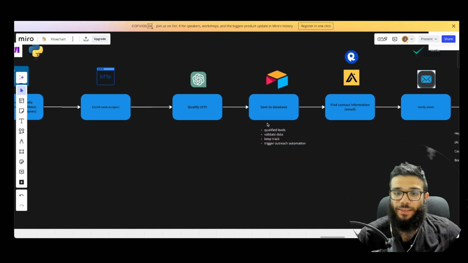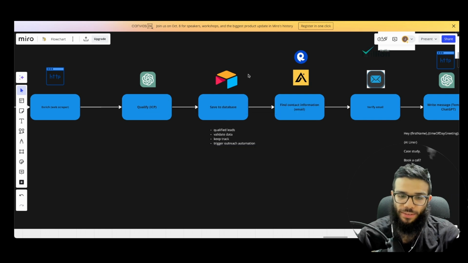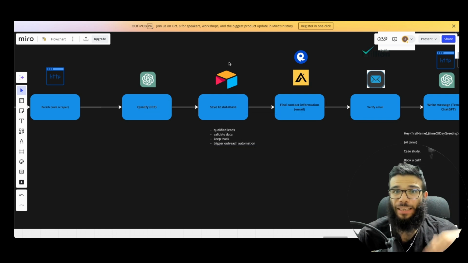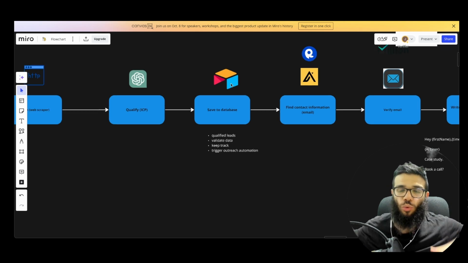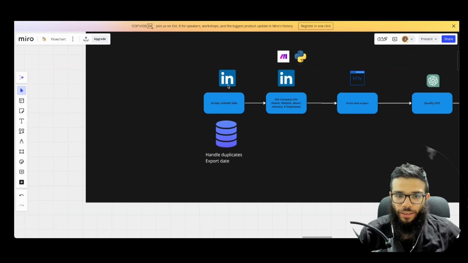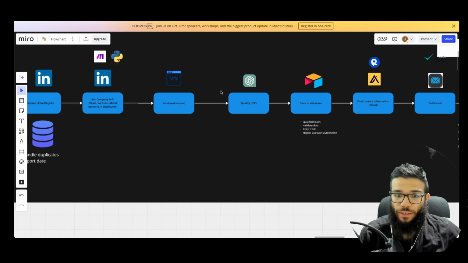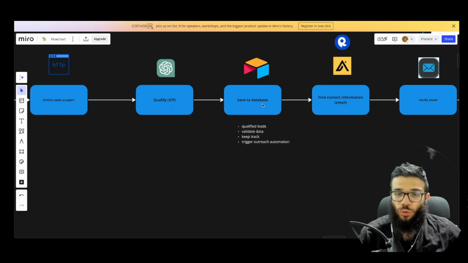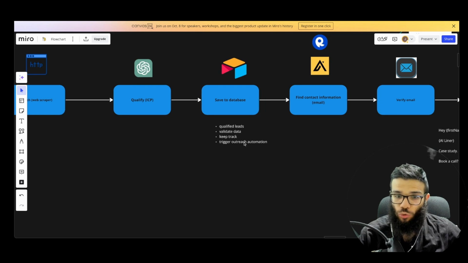In this case, I'm choosing Airtable as a database because it's visual. I can see all the qualified leads in one place. I can validate the data. I can keep track of all the data, and I can trigger outreach automation, which we'll talk about in a moment. Basically we'll have a huge database, and every day we have this automation running, scraping jobs, getting all the information we need, qualifying this and saving it to a database that is then triggering the outreach automation.